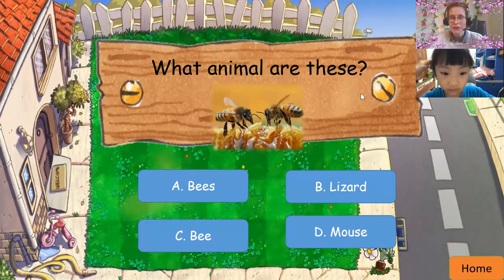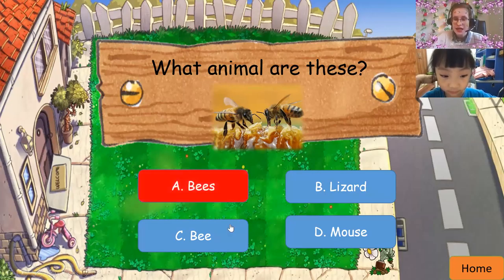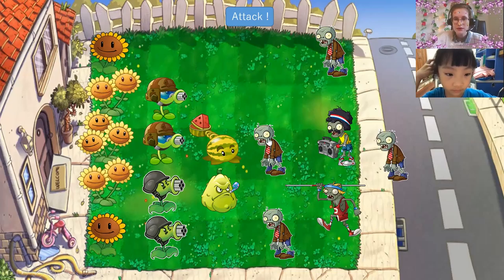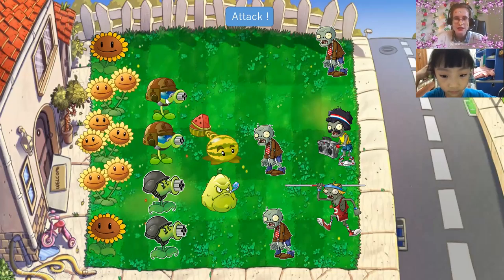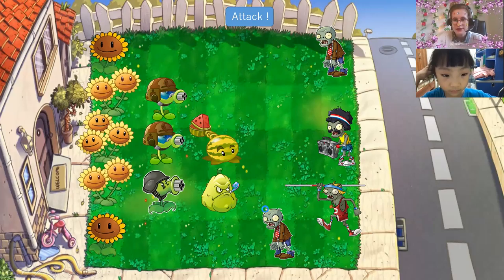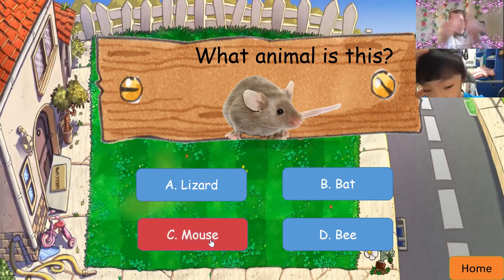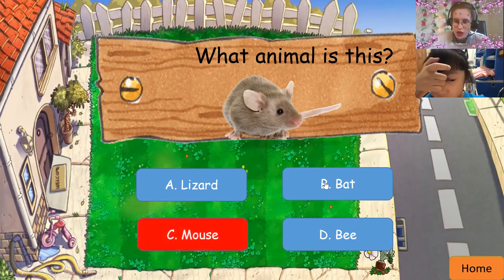What animal are these? Bees. Yes, it's a bee. Good job. Whoa, I got it. Hiya. What animal is this? It's a mouse. Yes, good job.